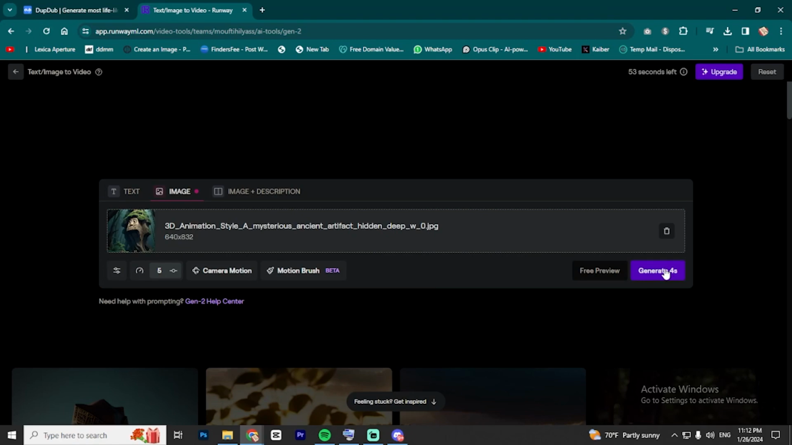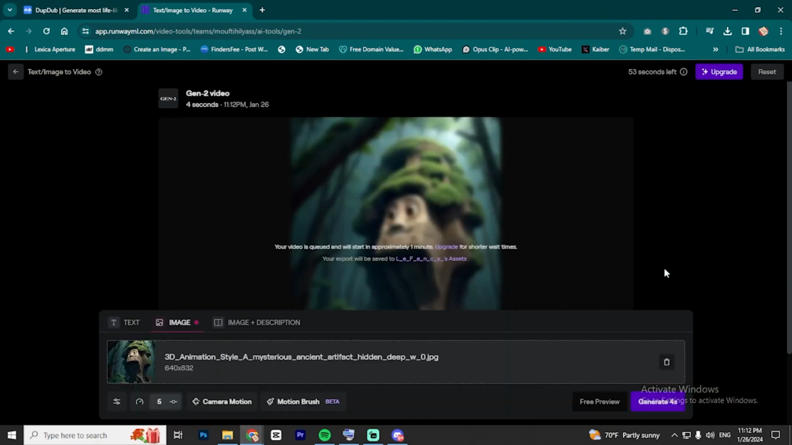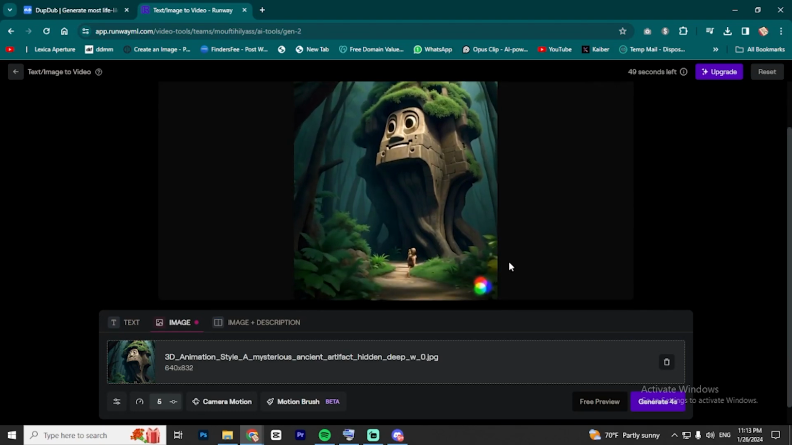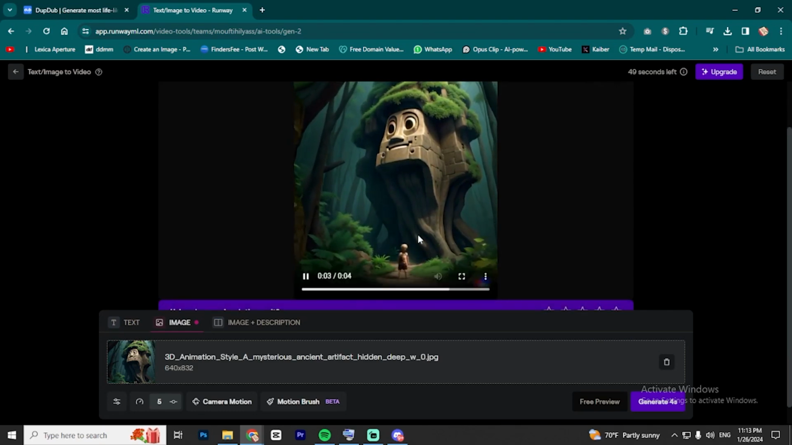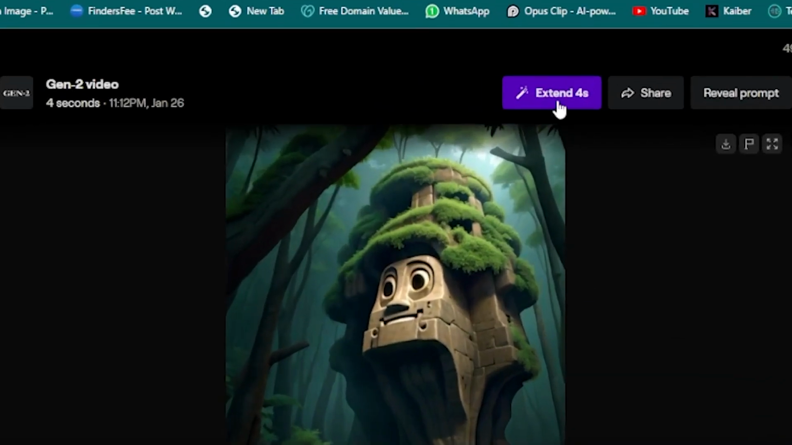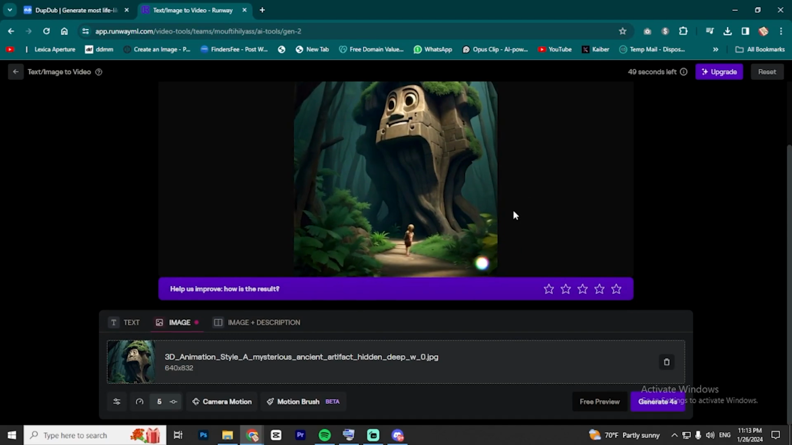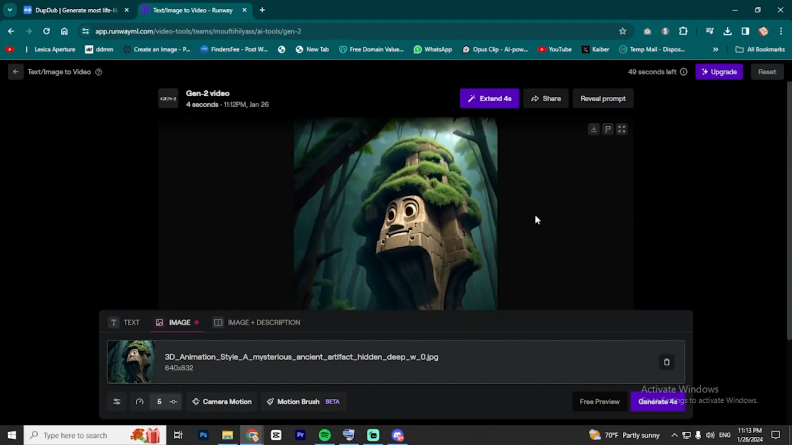Then click on Generate. You will get results like this. You can also extend its duration by clicking on Extend. When ready, click on this download icon, then do the same for the other pictures.